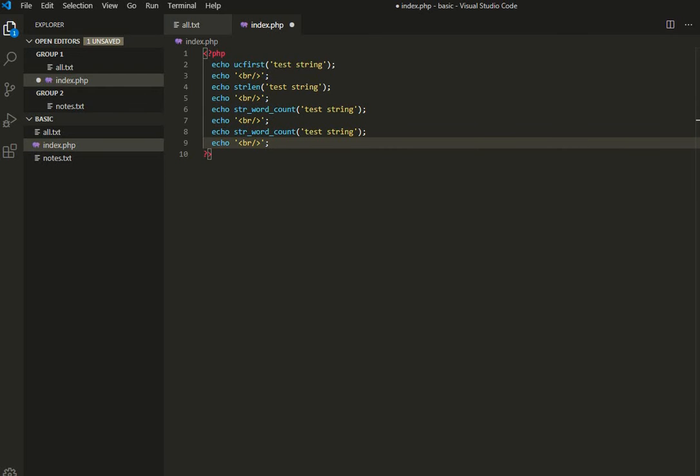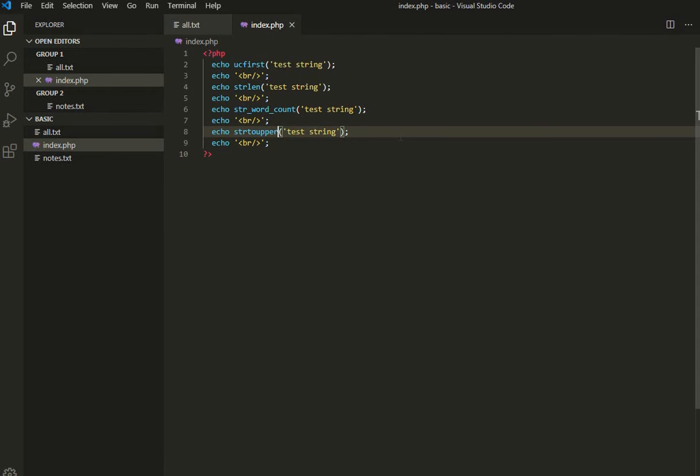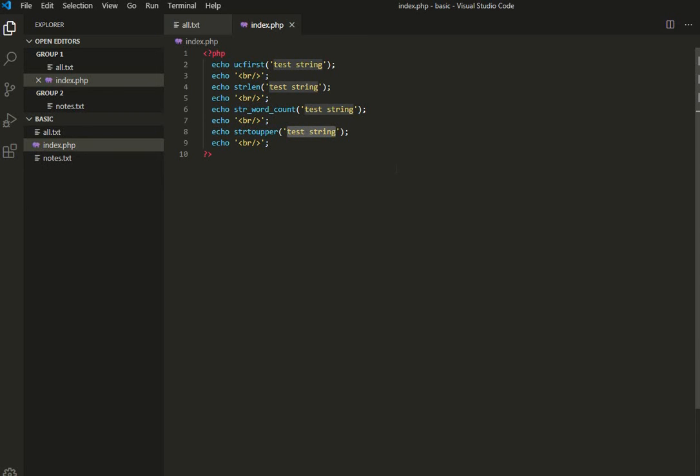String to upper. The strtoupper function will convert all the letters in uppercase. Here you can see the result. Okay.